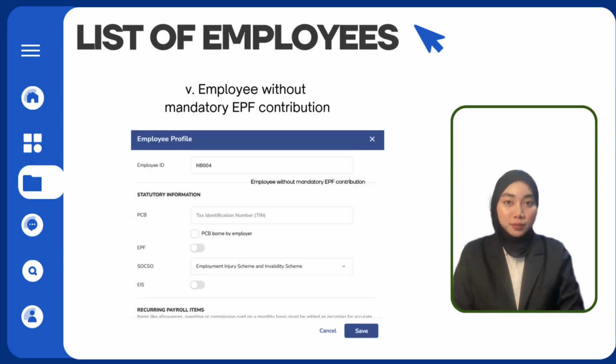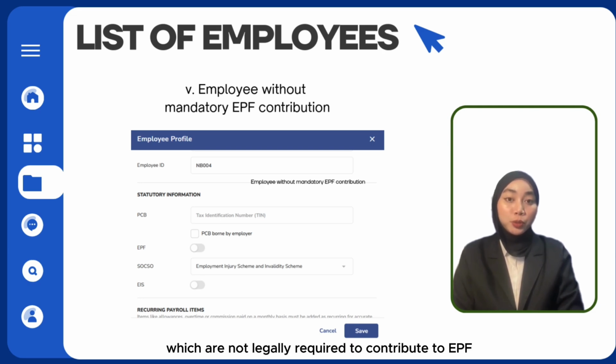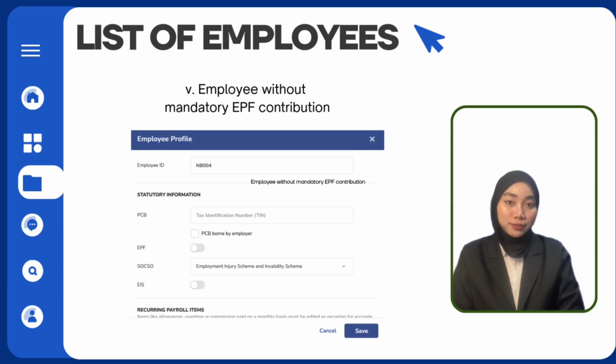An employee without mandatory EPF contribution was also created. This situation applies to certain expatriates or non-citizens who are not legally required to contribute to EPF. Payroll Panda allows EPF to be disabled while keeping other statutory contributions active where applicable. This flexibility ensures accurate payroll processing without the unnecessary deduction.